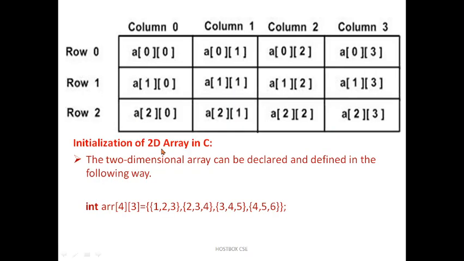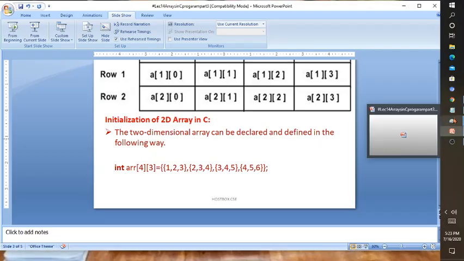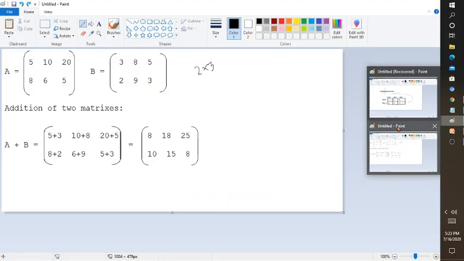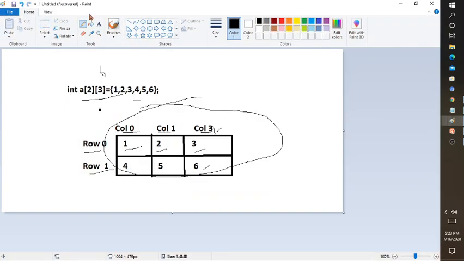Before going further, let's go for another example. I'm showing the paint mode here. Let's take this example: int a[2][3], that means in total I can give 6 values, that is 2 rows and 3 columns. This is an example of compile-time initialization. I'm giving the values already here, because runtime means after executing the program you can enter the values. So row 0 and row 1, followed by column 0, column 1, column 2 here.